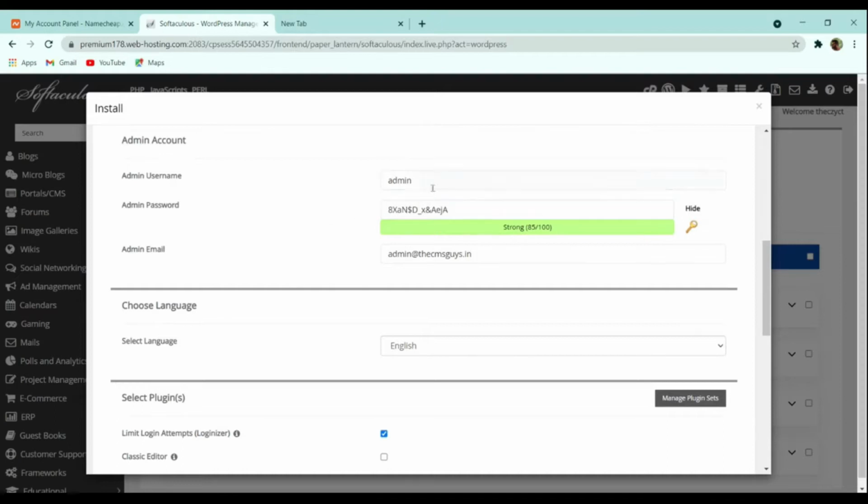So let me give it a username. Here I will give it the same as cms guys, and you can use a random password, or you can give any password you like, or you can also use a random password generator to generate passwords for you. After that we have to fill in the admin email address. So here I am going to give my email address. So let me give it.